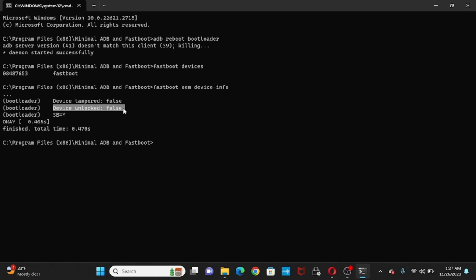Now it says that it's locked, but on my device it's actually unlocked, so I don't know why it's saying that it's locked. The bootloader is unlocked on my device. But for you guys, you can rely on this. If it says false, that means that your device is locked. If it says true, your device is unlocked and you don't need to do anything extra. Again, if you need help with that, just leave a comment down below.